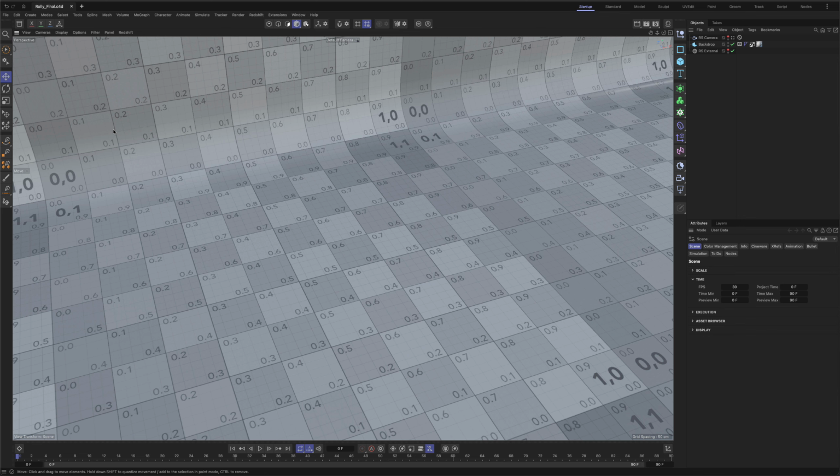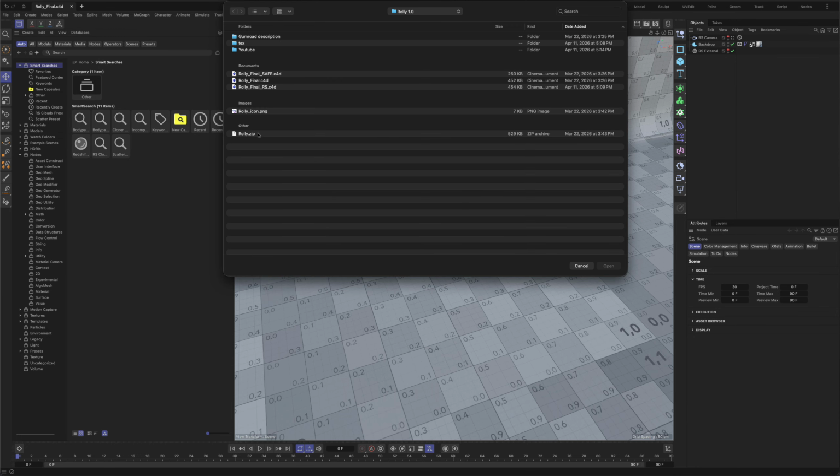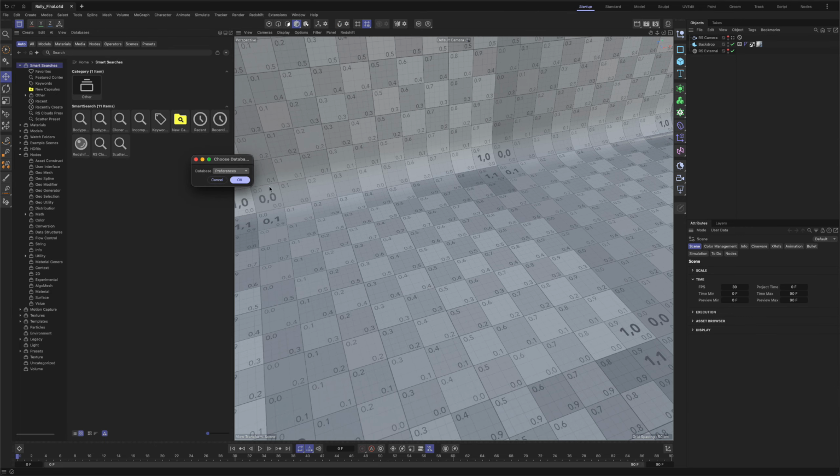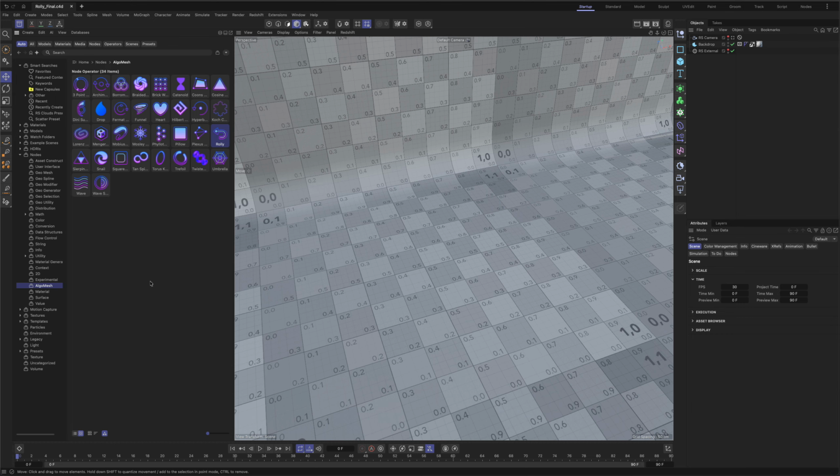So to install it, if you already did so by going to our download page, you would go to Assets, so Asset Browser, Import Assets, locate the zip file, open, hit OK a couple of times. If you don't have any of our plugins, you would get a new Algomesh category with the Rolly automatically selected and ready to go.